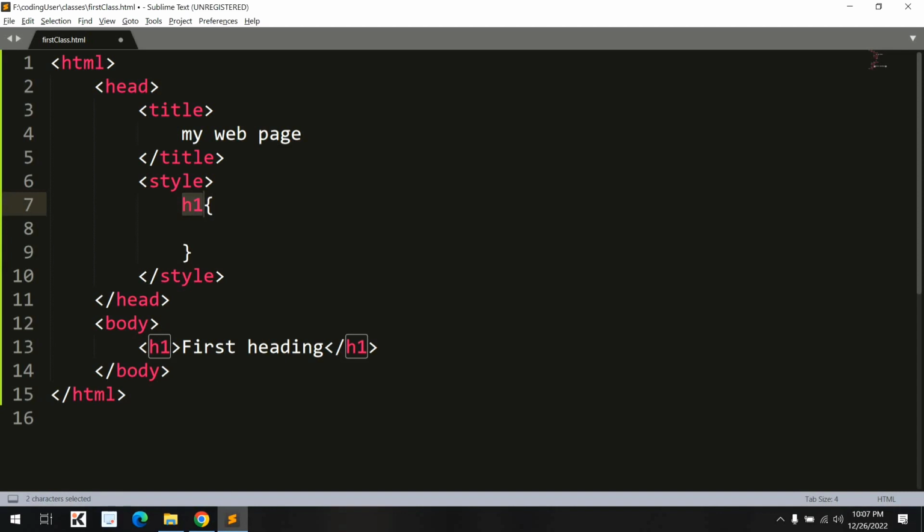When we are writing the name, we do not have to write the tags. We are just writing the name of the tag that we want to color. So the name is enough, followed by the opening curly bracket and the closing curly bracket.